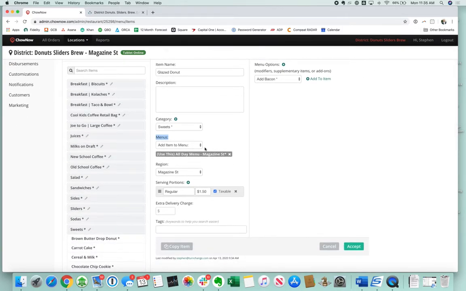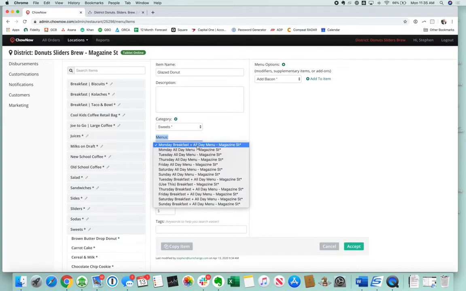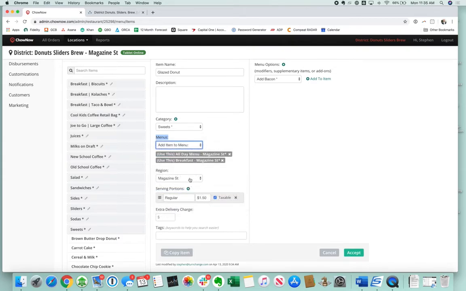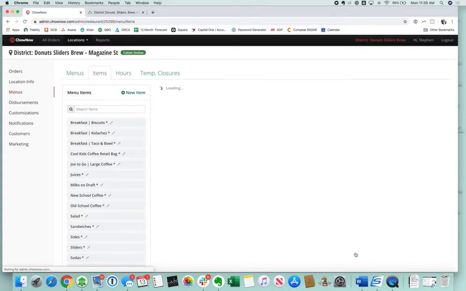Now, we removed it from our breakfast menu, and we're trying to add it back because glazed was 86'd, and now it's being added back because we have them in stock. So I'll go through all of our menus. These are the menus that are available to us to choose. So I'll hit Use This Breakfast Magazine Street menu. Now it's on our all-day menu and our breakfast menu. I'll hit Accept. It's that easy.